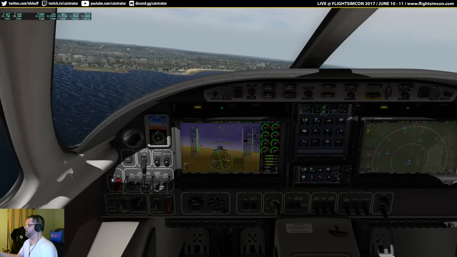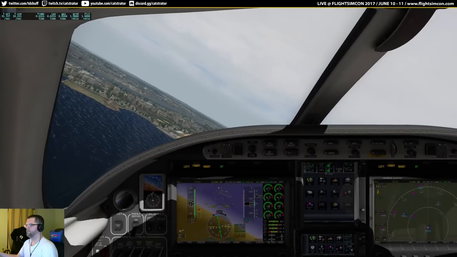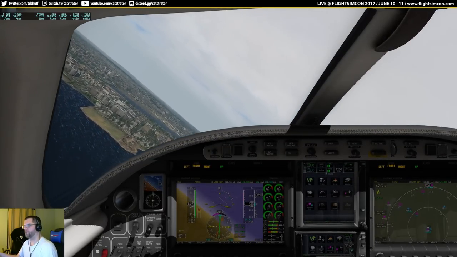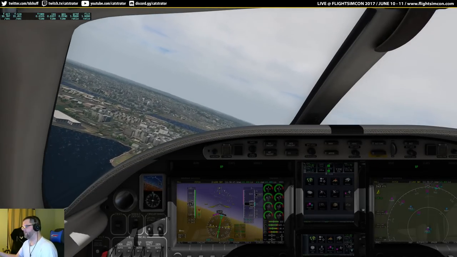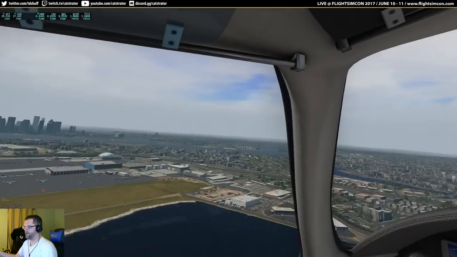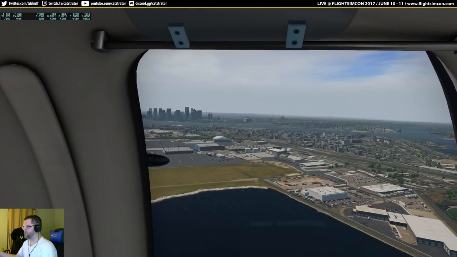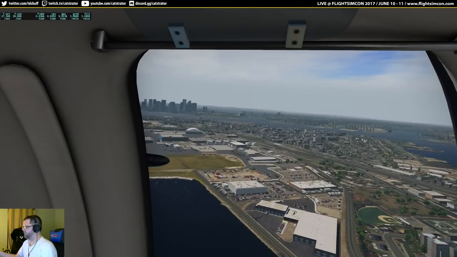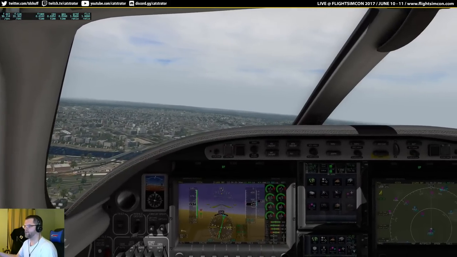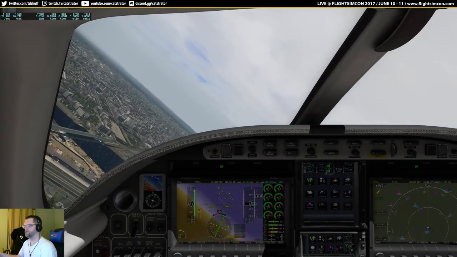Trim's moving. Gear's coming up now. So we're gonna turn ourselves back around towards this. We're gonna basically bring ourselves out over the city here. And I'm going to crank around, turn towards the city, and then see what my frames look like. And at that point, we will be finished with Boston. So turn around.